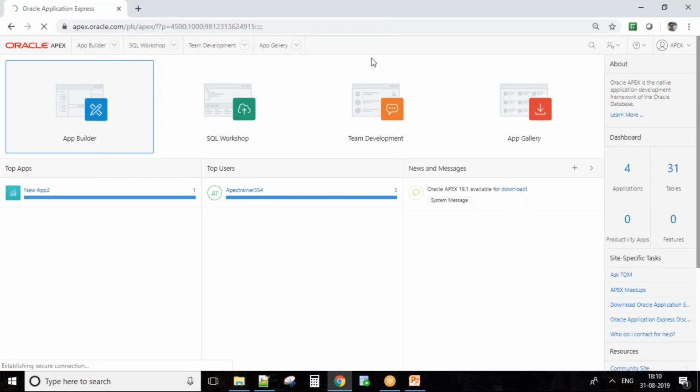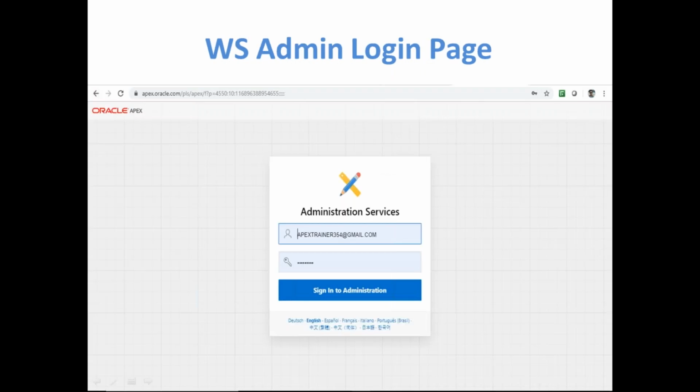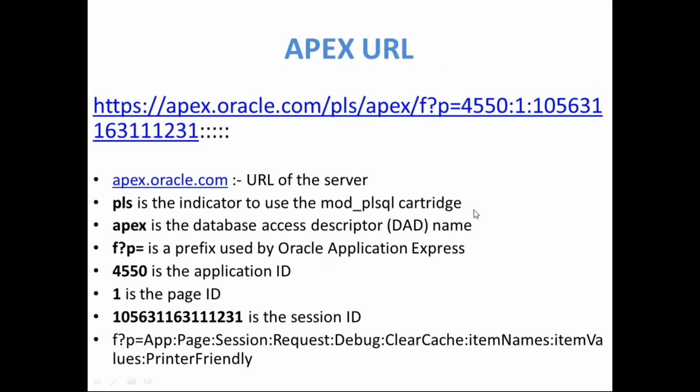So let's go back to the slide. This is the workspace landing page, and now we'll move forward. Any typical Apex URL will be of this format. First of all, you will have the host name, which is the server name, and then PLS Apex, which is a fixed part of the URL. From PLS till F question mark P, it will remain constant for the most part. After that the variable things start: 4550, for example, is the application ID, 1 is the page ID of this application, and this is the session ID.